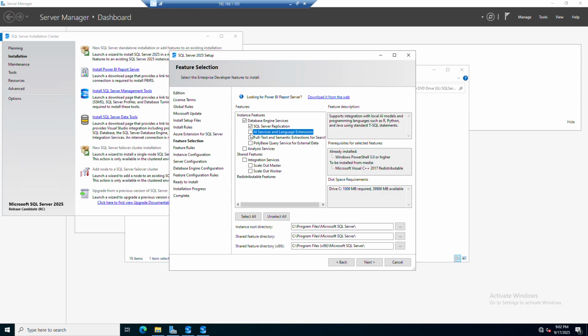We're gonna install this. This is a new feature in SQL 2025. It's the AI services and language extension. So we'll install this and figure out what this is all about. And then we will definitely install the full text and semantics extractions for search. This pretty much includes the search engine that supports full text extraction for fast text search, as well as semantic extraction. So I'll install that.